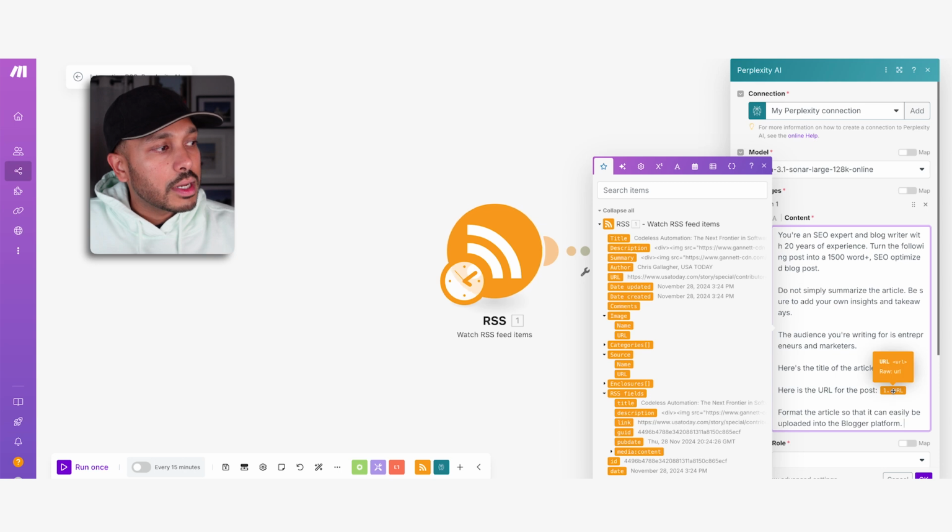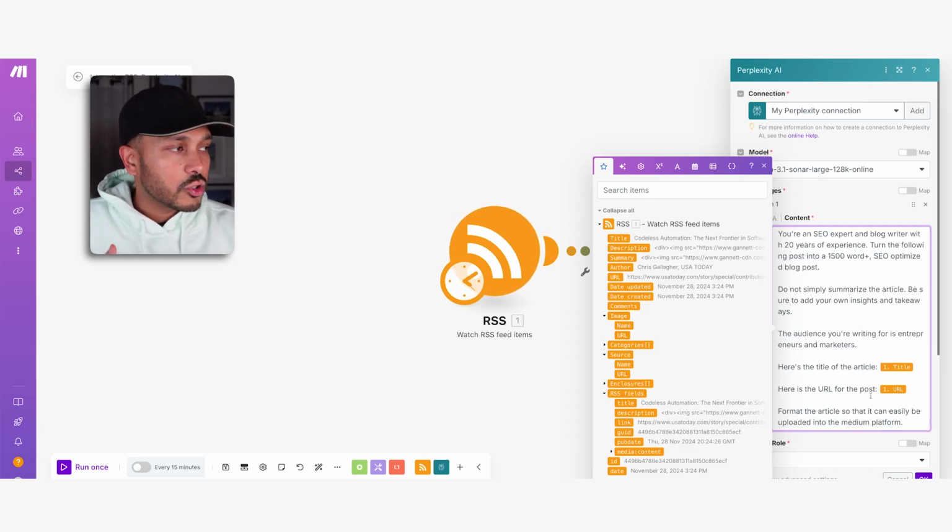And then you want to give it the URL. So say, here's the URL for the post, and this is the variable URL. So the way this is working is every time this changes, Perplexity will look for that new result because this is a variable. And then you can add any more instructions as needed.